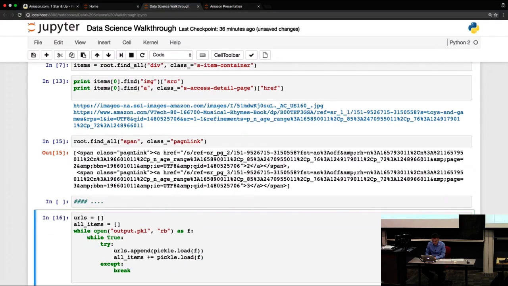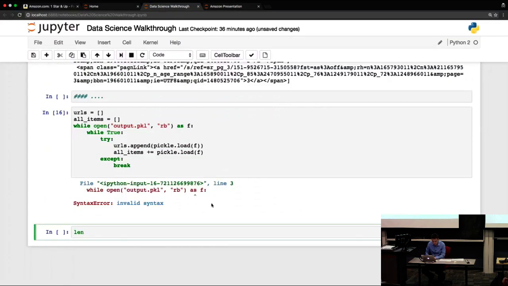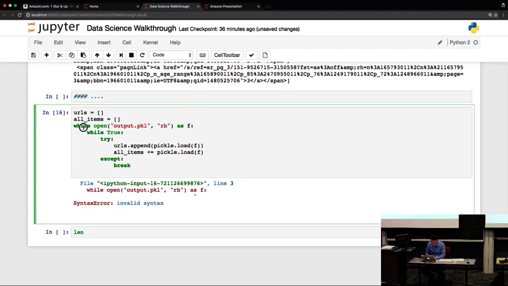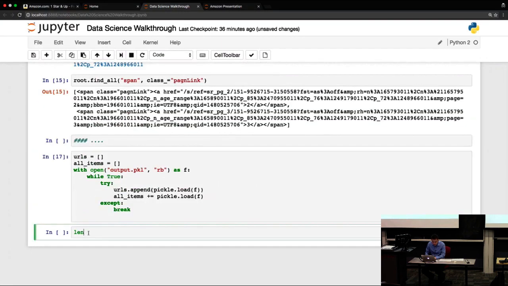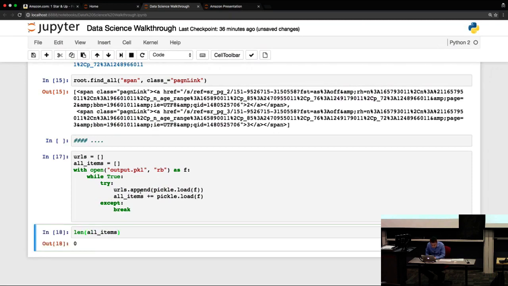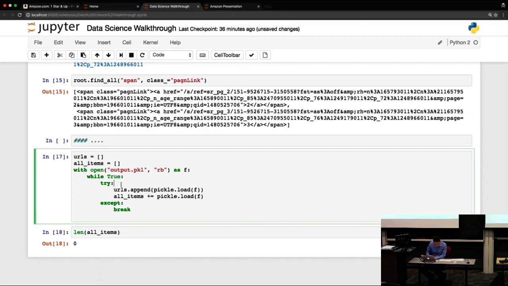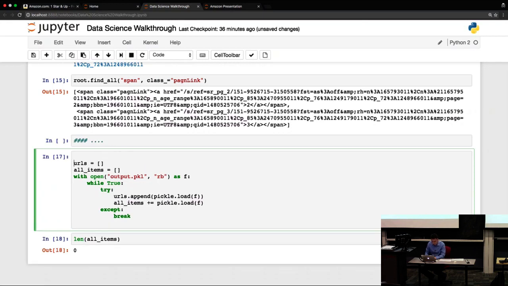And I should have now a list with the length of all items. Oops. Let's see, what am I doing wrong? Output.pickle, RB is F. Try URLs.append. Oh, I didn't import pickle.